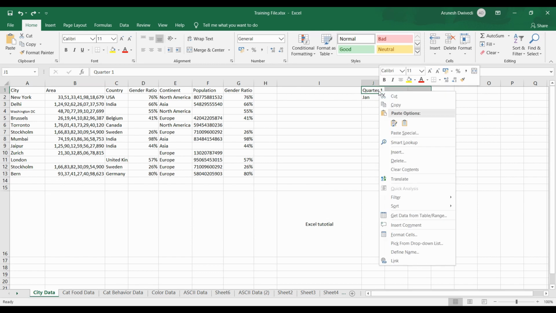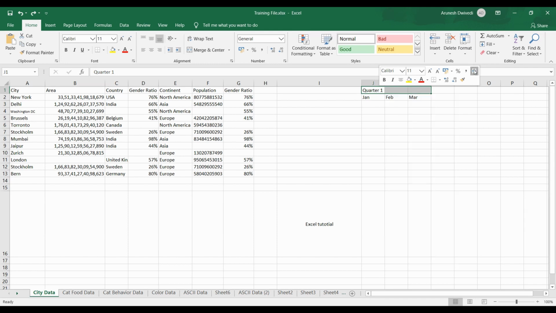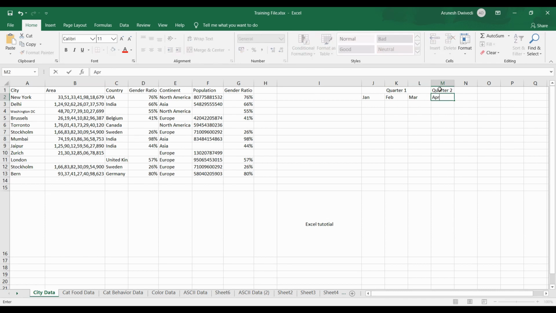You can right click on it and select merge. In previous versions of Excel, you will find this merge operation somewhere in this list. So I'll click here and it will merge. That's another way of merging. So that's about the merging. Q1, and similarly there will be Q2, April, May, June.